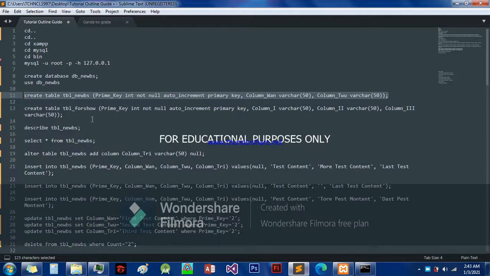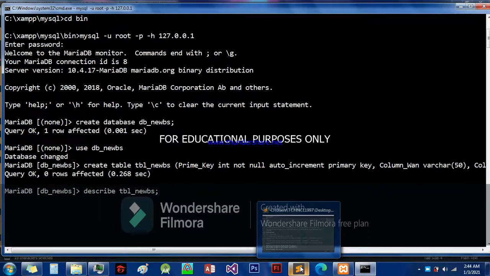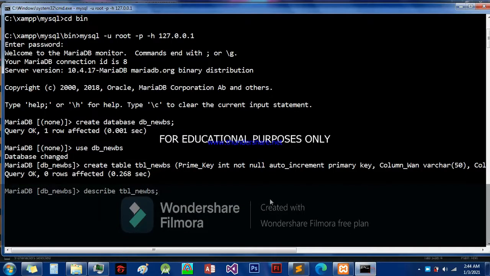So in order for you to check the properties of your table, you first need to type in describe, then the table name of the table you want to describe, which is the table we just made, which is table noobs.